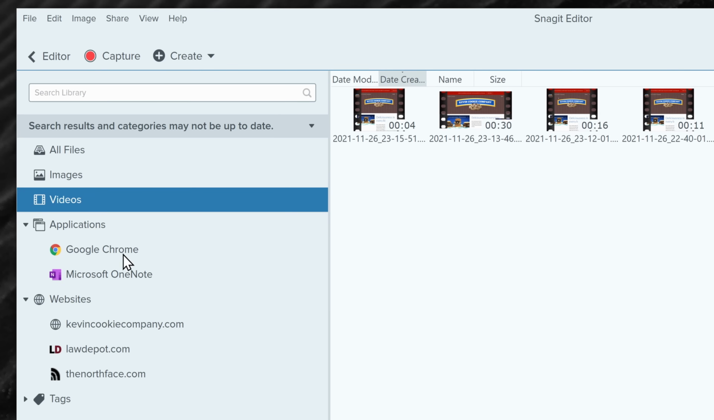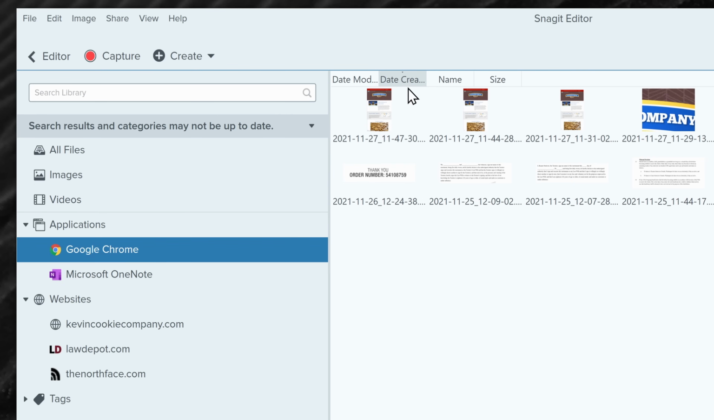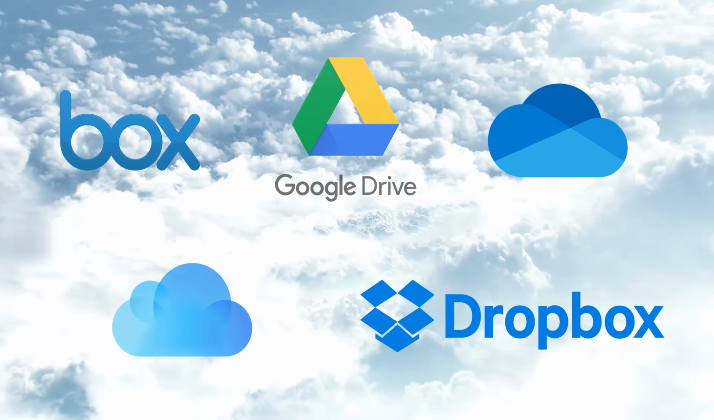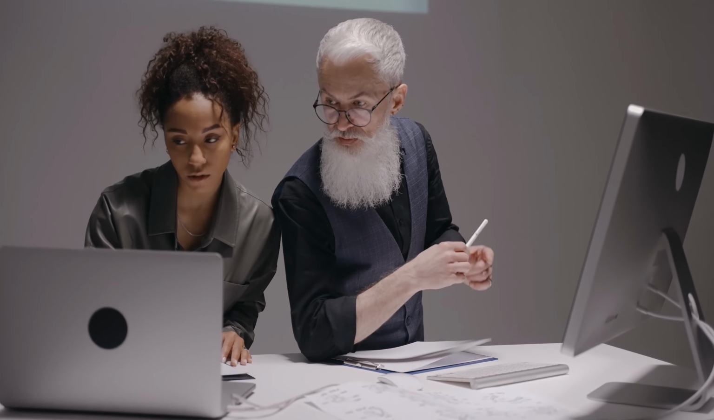Here, for example, I can see all of my screen captures from my browser, or I can see all of my screen captures from a specific website. The new feature in 2022 is your library is now synced across different cloud providers. What that means is, let's say you have a second PC also with Snagit installed. You can get the same exact library of content across all of your different devices.